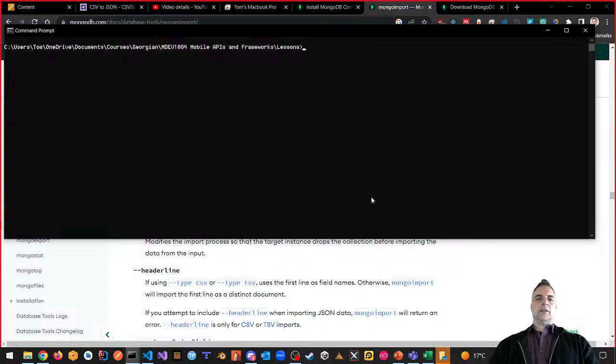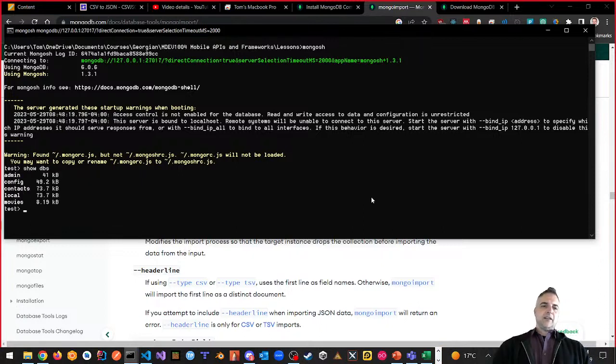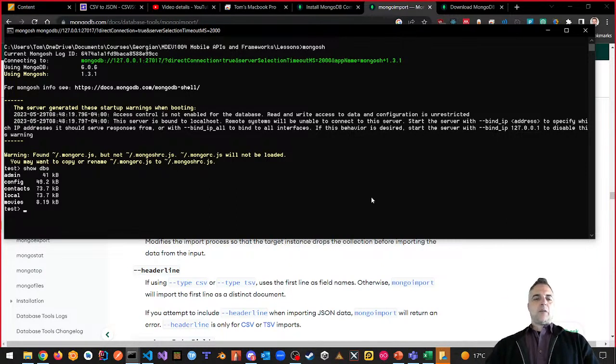Now we can go back and do that command. We'll clear the screen and type mongosh. In our mongosh session, we can do something like show dbs. And hey, look at that, we have our movies collection. Maybe it didn't work properly, maybe it did. Let's take a look. So how do we check that?